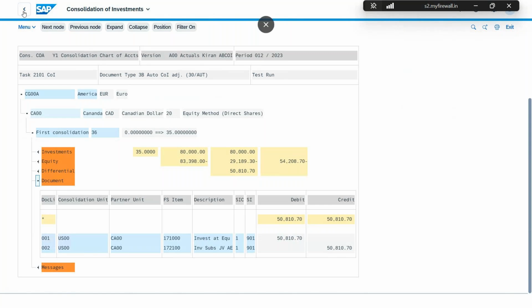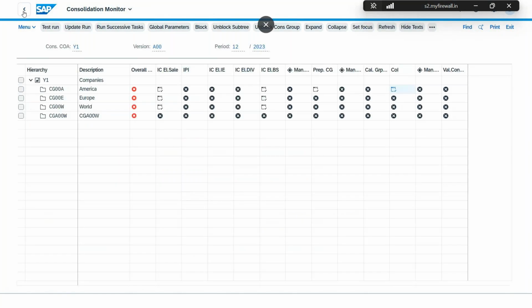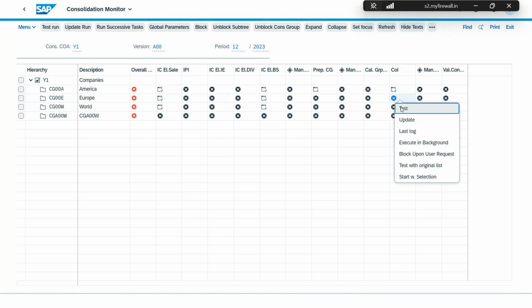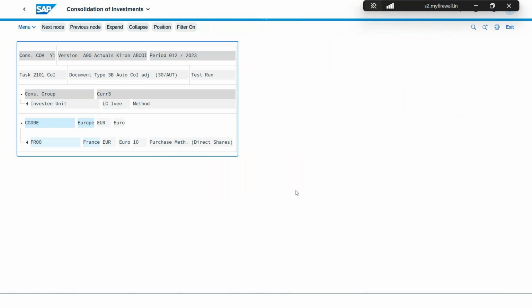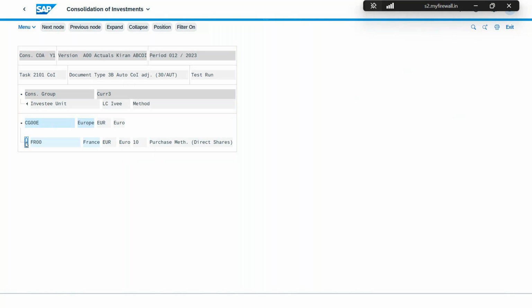And if you observe, purchase method, right? So the Europe group. For the Europe group, we can directly execute consolidation of investments. When I right click here and click on update, it is going to post. I'm just clicking on test to check the data. So in the Europe group, we have Switzerland and France. Switzerland is the holding company, France is the subsidiary.